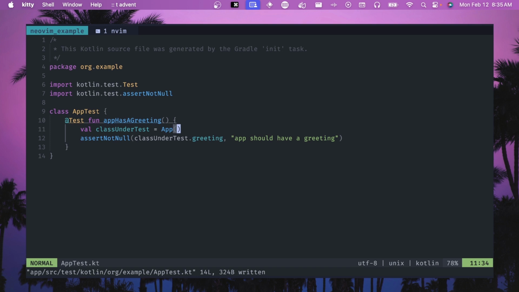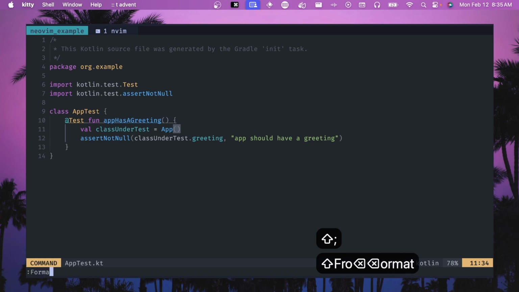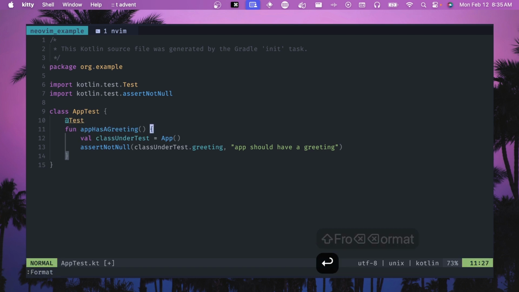Awesome. One of the other tools that people like to have on hand whenever they're doing Kotlin development is ktlint, which is going to format your Kotlin code and lint it. If you do format, which is built into Kickstart, then you get some nice formatting here. If you want to have ktlint installed explicitly, I'll show you how to do that now.